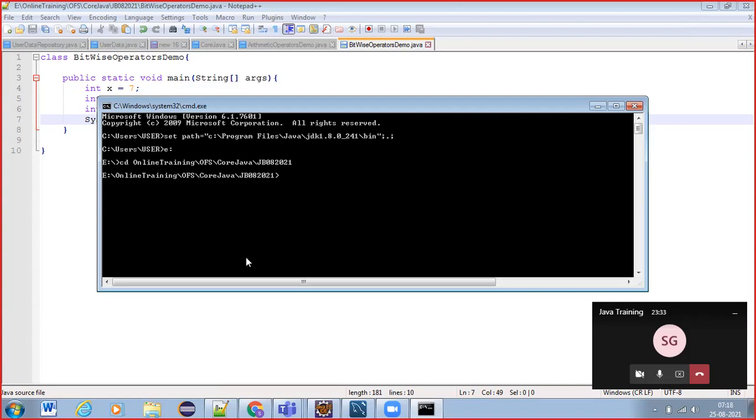Now, how do we need to compile? What is the command? javac. Very good. javac BitwiseOperatorsDemo.java. Enter. It's compiled. Now what should we do? java BitwiseOperatorsDemo, without any extensions. Only the class name that we have given in the code. 7 and 10 is 2.